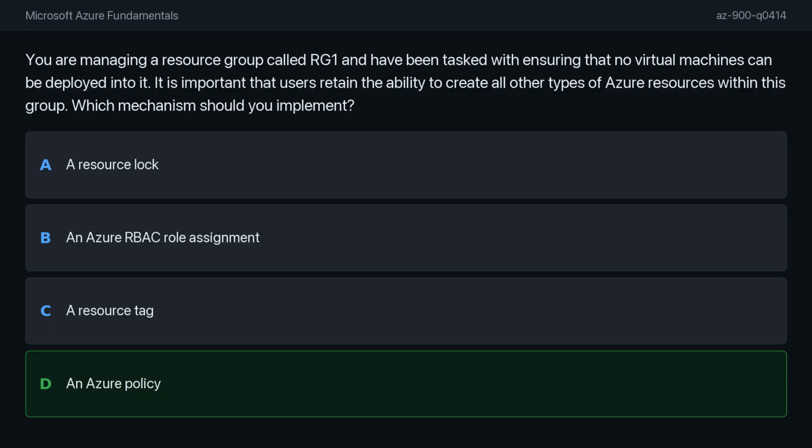In my view, the correct answer is option D, an Azure policy. Azure policy is specifically designed to enforce rules and prevent the creation of restricted resource types within a defined scope, like a resource group. By assigning a policy definition that denies the Microsoft Compute Virtual Machine resource provider, you effectively block those VMs while still allowing the creation of all other resource types.